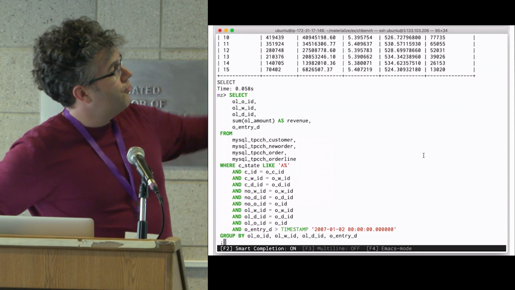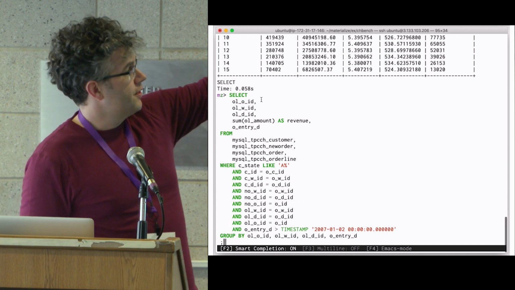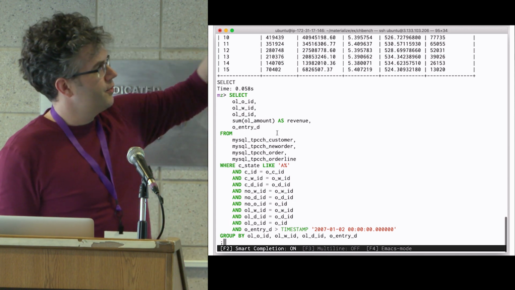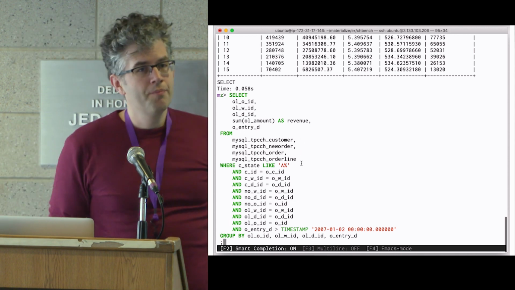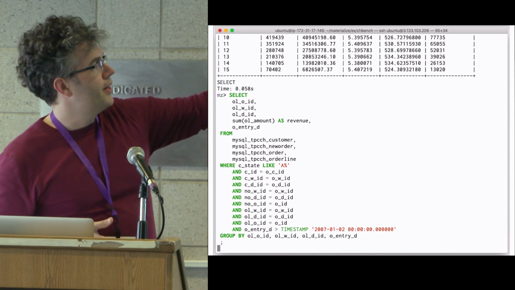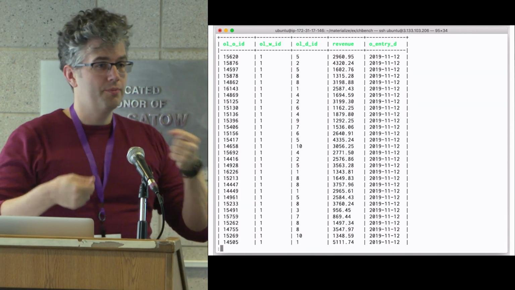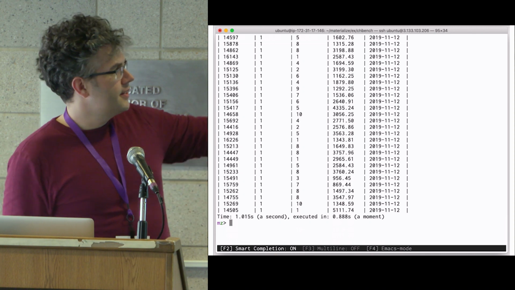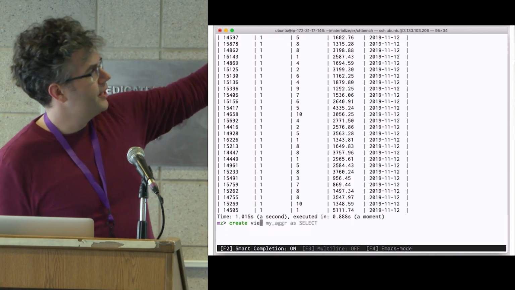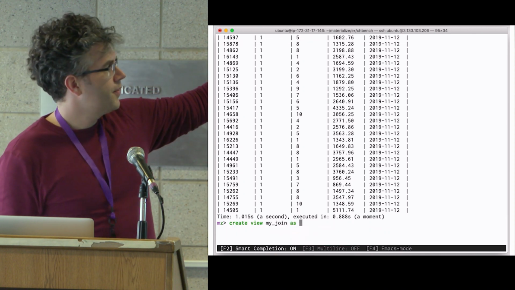Here's another query. This is a four-way join. You can see in the from field, there are 4 different relations there: customers, orders, order lines, new orders. We're joining all these together with about 8 constraints on various primary keys. And it takes, in this case, I don't know, a second or so to compute the answer. The data sets are not massive.